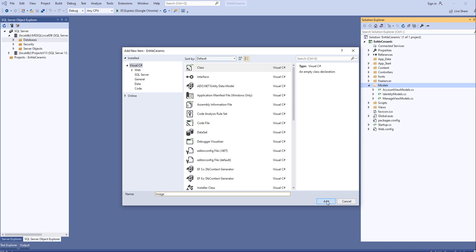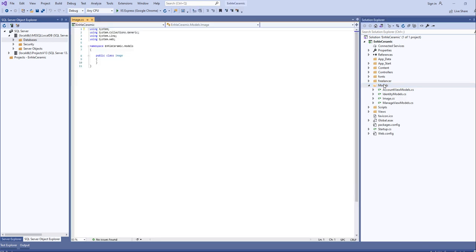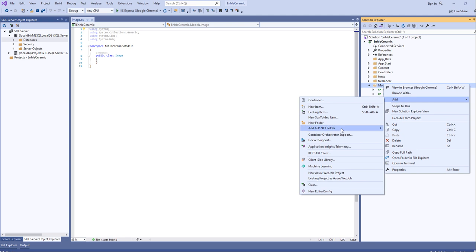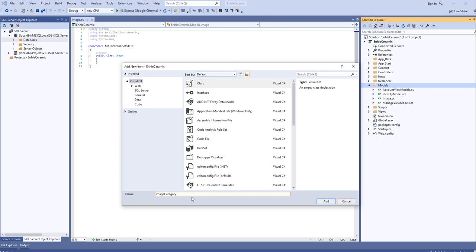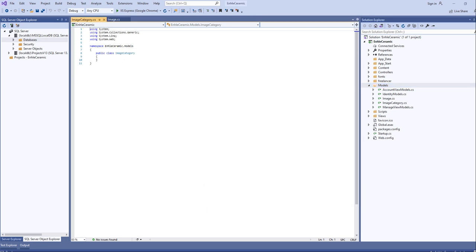Okay, add, and then we will also have the categories, image category. Okay, so now I want you to think for a second. There is a relationship between the image and the image category. So one image category may have more than one image, right? So it is one to many.